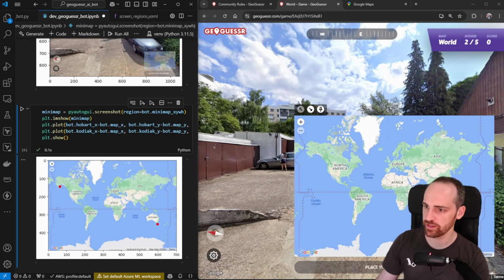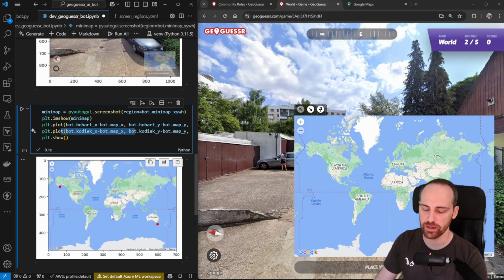So the top left coordinate and the bottom right coordinate are okay, because we see here the full minimap. But also the Hobart and Kodiak, we see that these red dots that we define here and here are properly in Kodiak and in Hobart. So we know now that it's properly calibrated because the red dots are in Hobart and Kodiak.